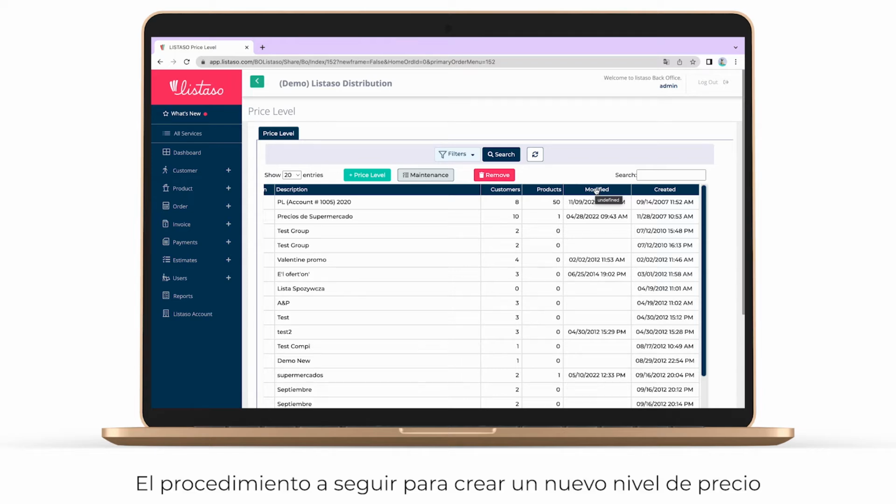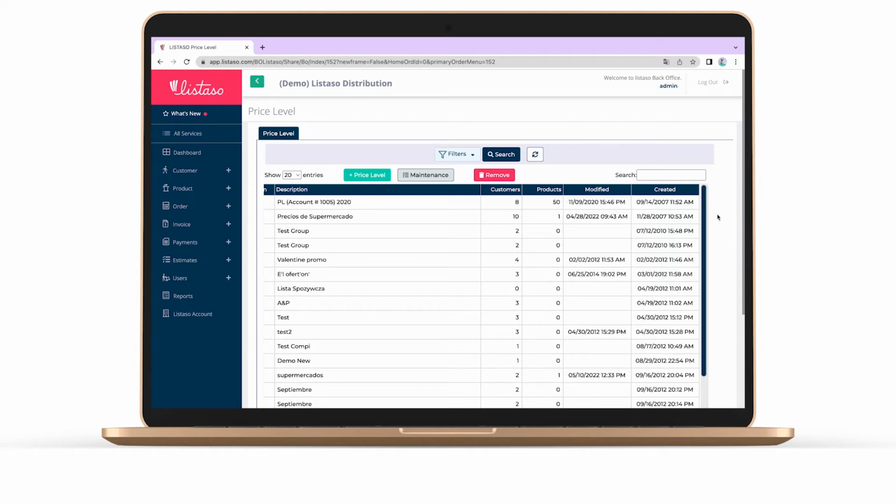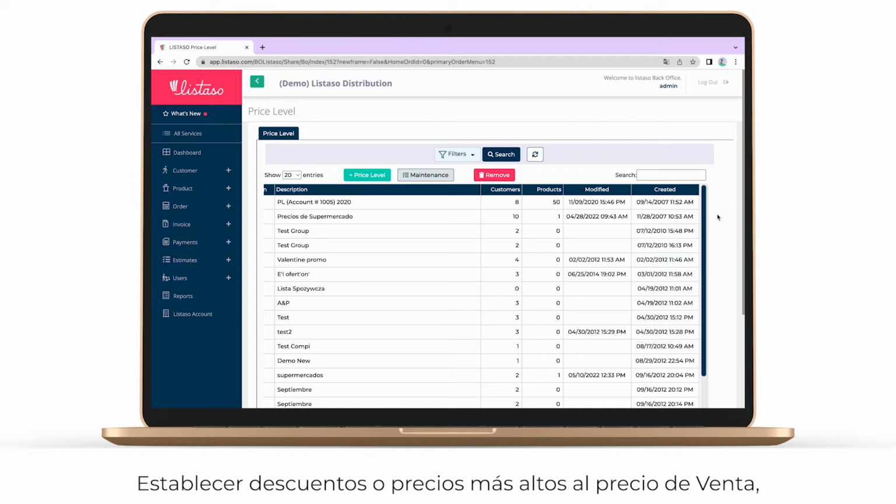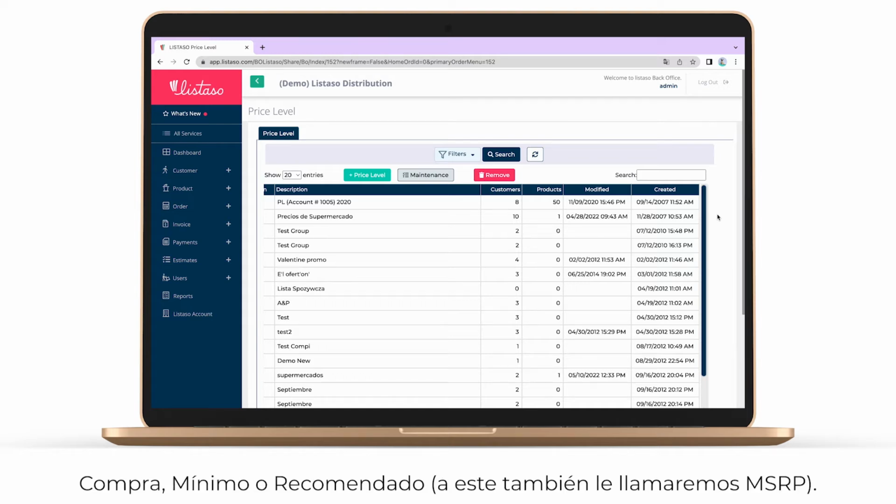Now, the procedure to follow when creating a new price level or editing an already existing one is essentially the same, consisting of steps such as adding or removing customers applicable for a specific price level, adding or removing products applicable under a discount or a higher price, and setting discounts or higher prices to a product's either list, cost, minimum, or recommended price. This recommended price is also known as MSRP.